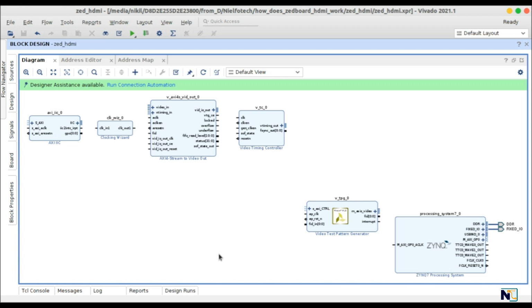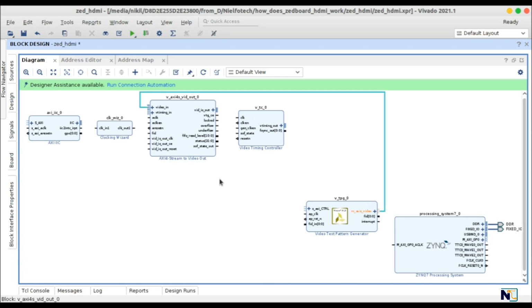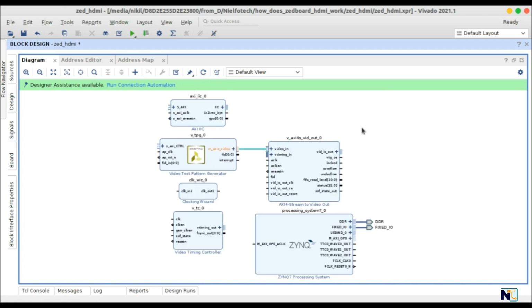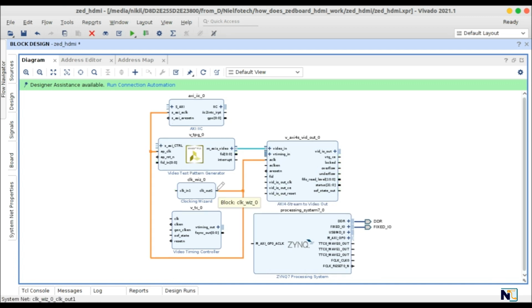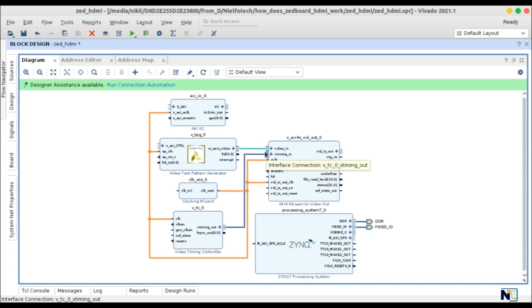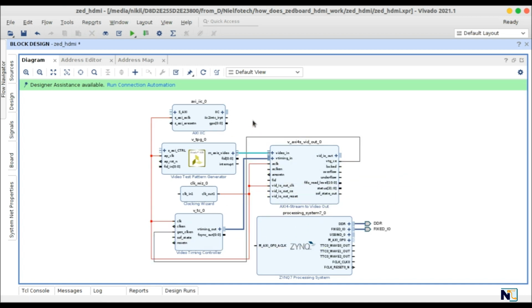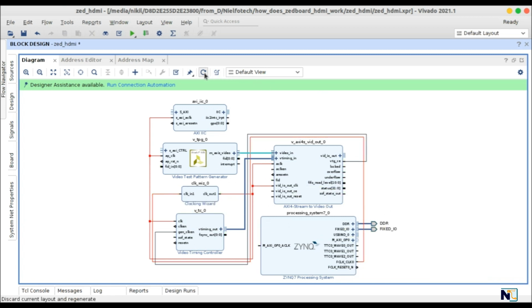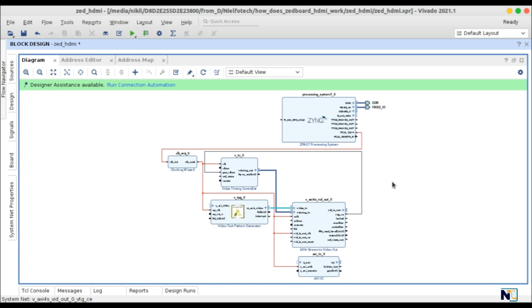Okay, now let's do the connections. Let's first connect all the AXI4-Stream interfaces. Let's now connect all the AXI stream clocks. Let's connect the pixel clock. Let's also connect the VTC timing output. As video timing generation is enabled by the AXI4-Stream to Video Out IP for synchronization, we need to connect this pin from this IP to the VTC pin. Finally, connect the Clocking Wizard input clock pin to this Zynq PS IP output clock pin. Let's regenerate the layout. Okay, this completes the major IP block connections.